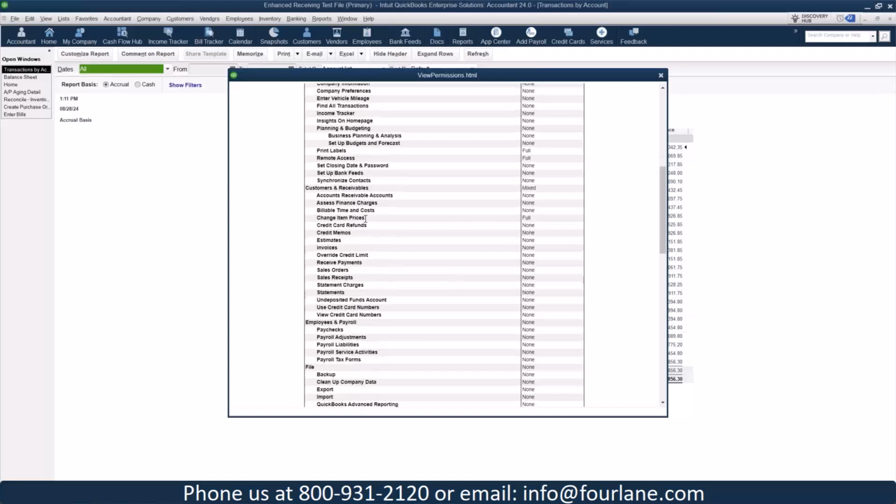Now, there are some tasks in here that I usually go over with clients when we're setting these up, because we may not want them to change prices.